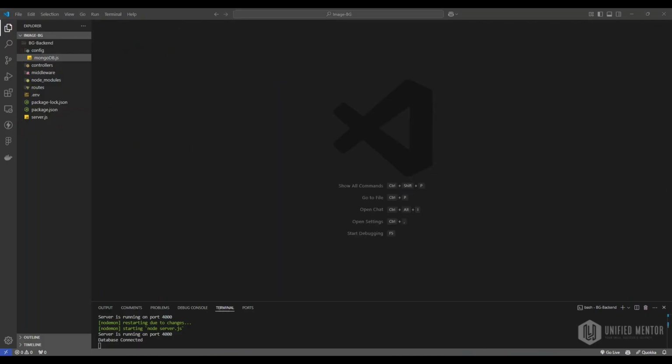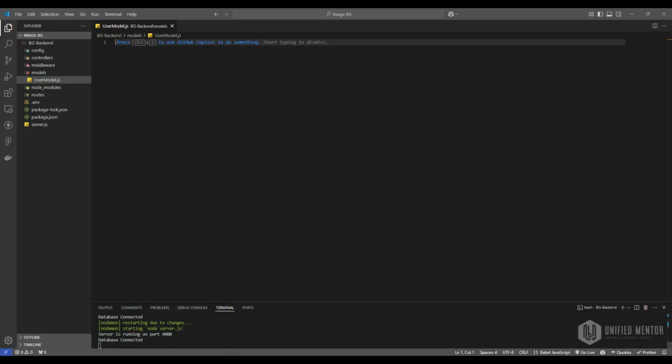Now let's come to our models. Let's create another folder called models, and in this folder we will create one model called userModel.js, and here we create our user model. Let's import mongoose from mongoose.